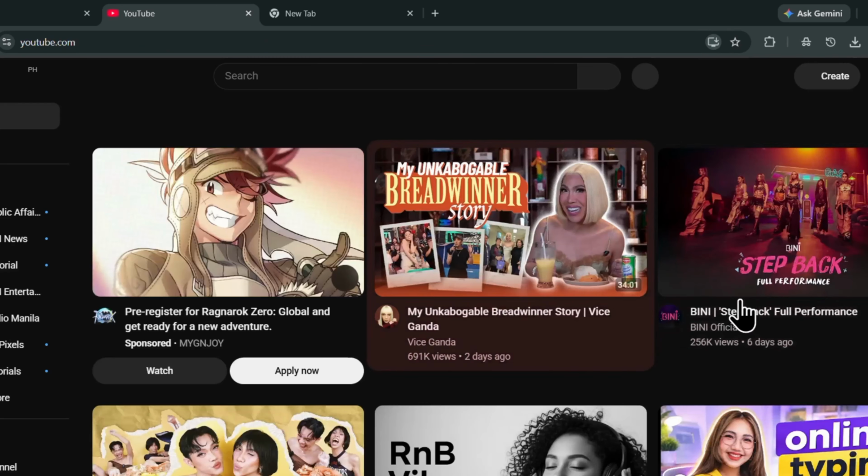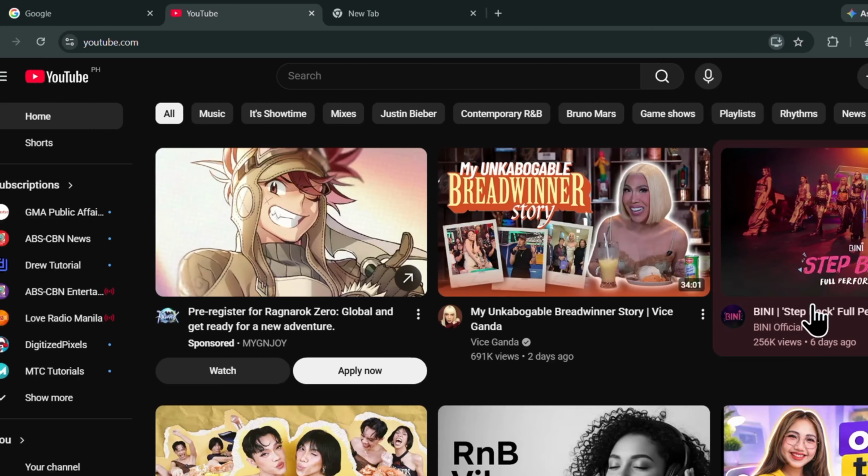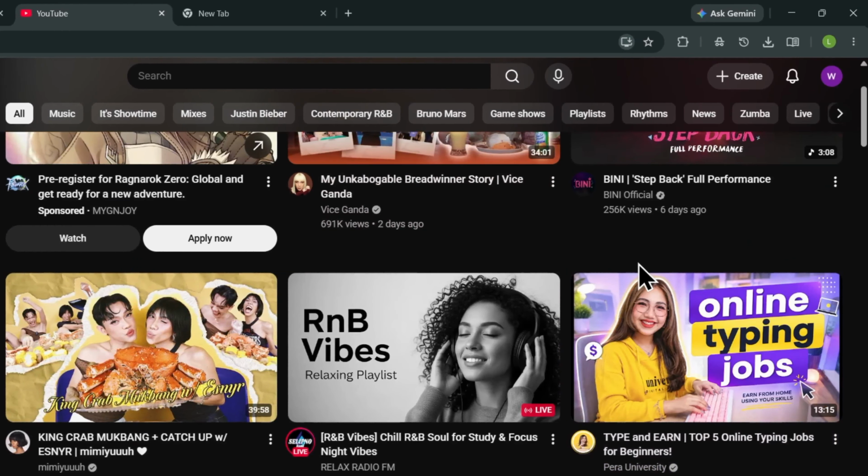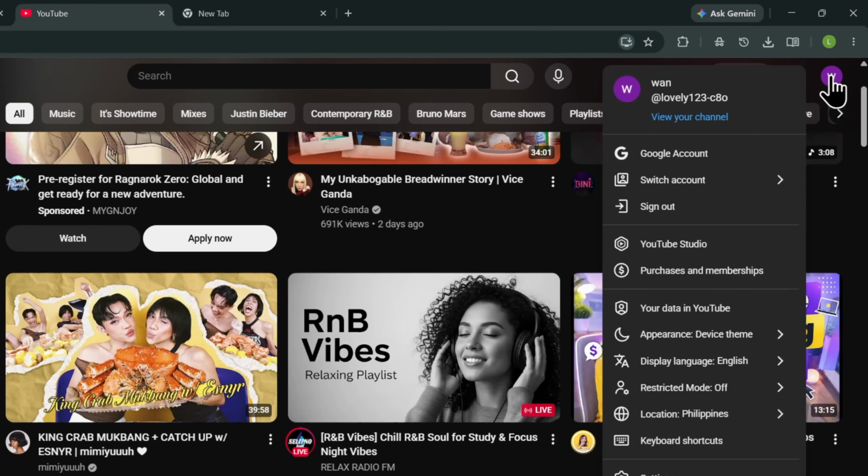After signing in, you'll have full access to your YouTube account. So to confirm if you have already signed in, you can click your profile picture in the upper right corner. So from here, you can view your channel or you can go to your YouTube Studio.